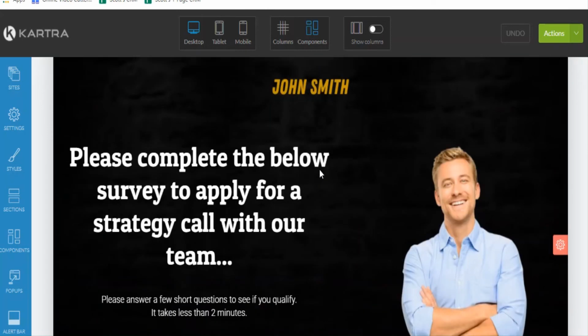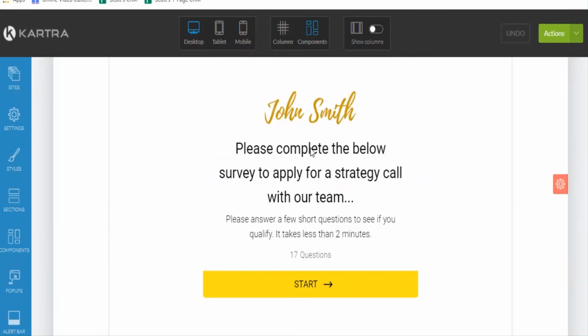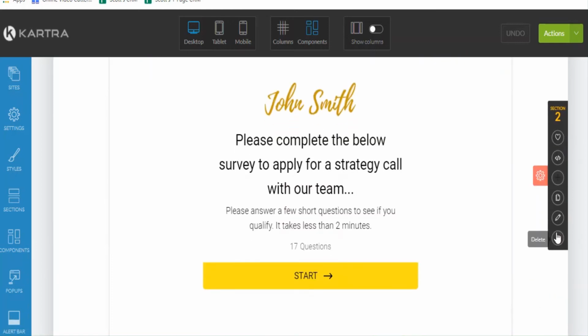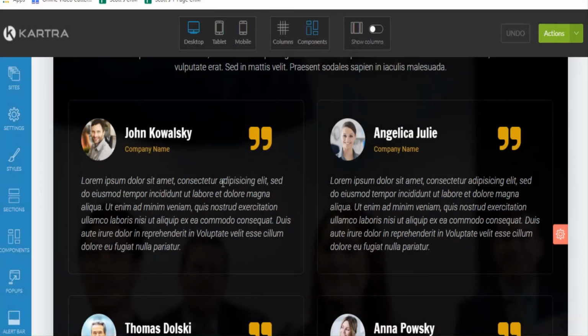So I've got a Kartra page open here, and I would like to include this section here with a survey. So the first thing I'm going to do, let me just delete the original one, and I'll show you how to put this particular one in this place.